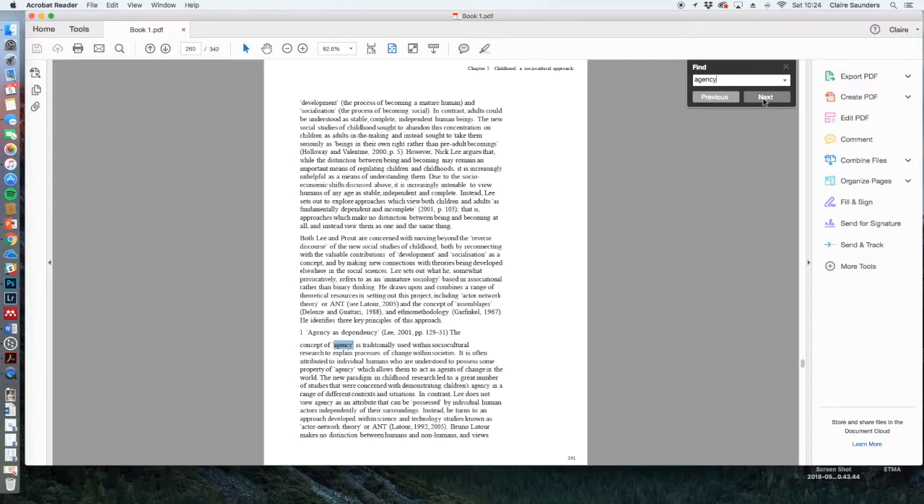But I've taken you straight here because here I think there's a definition that's going to be really helpful to us. And it says that the word agency is often attributed to individual humans who are understood to possess some property of agency which allows them to act as agents of change in the world. And that comes in chapter 5 of the book. And if you were to read on from there, you'll get a little bit more of a sense of the word agency and what it means. But I think that might be a useful definition for me to just start thinking about.